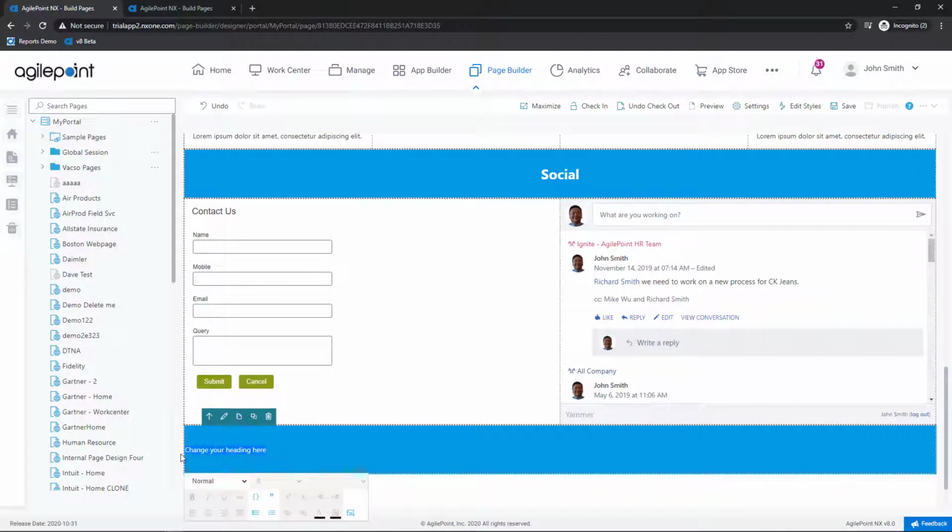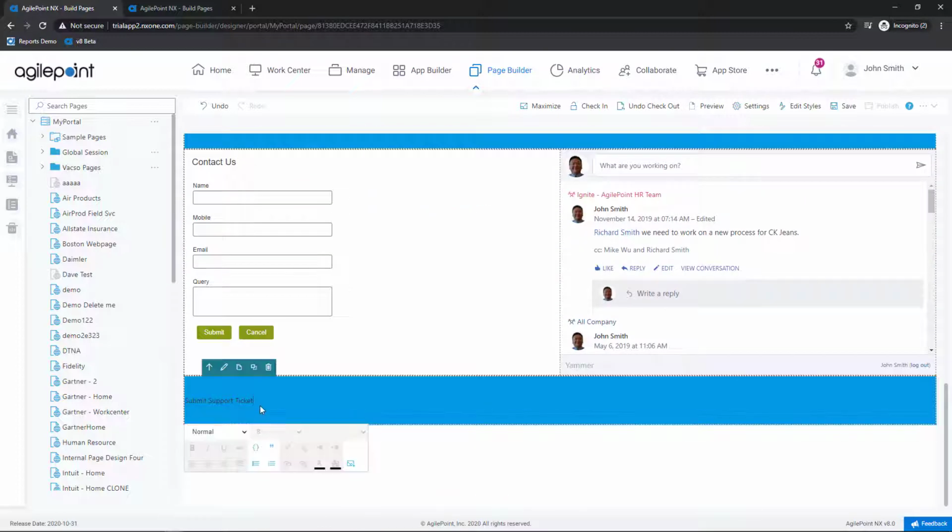Now we're going to change the text here to Submit Support Ticket. Let's select the text, change it to header 1, center align it, and change the text color.